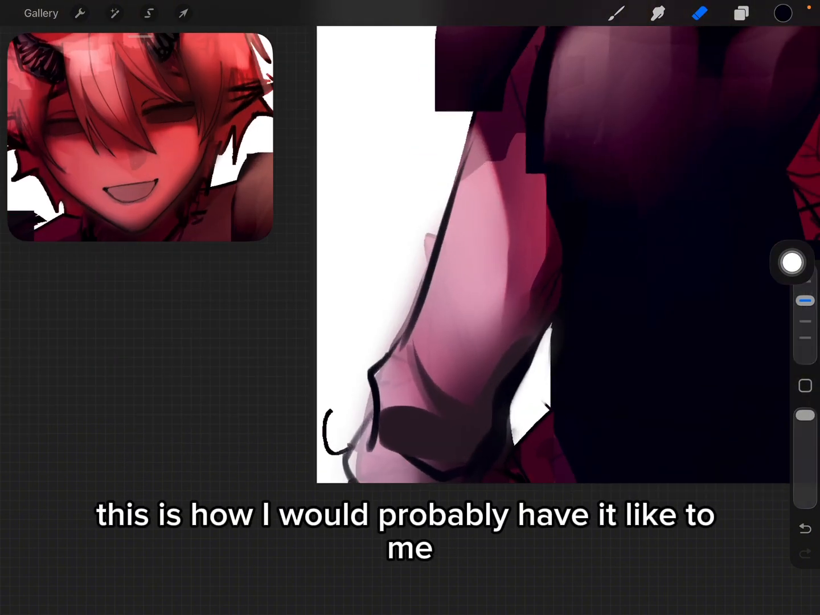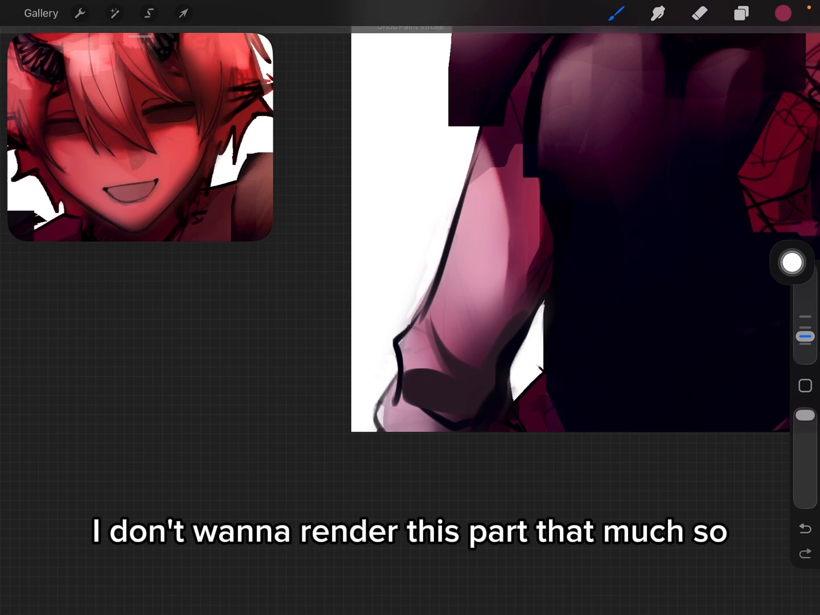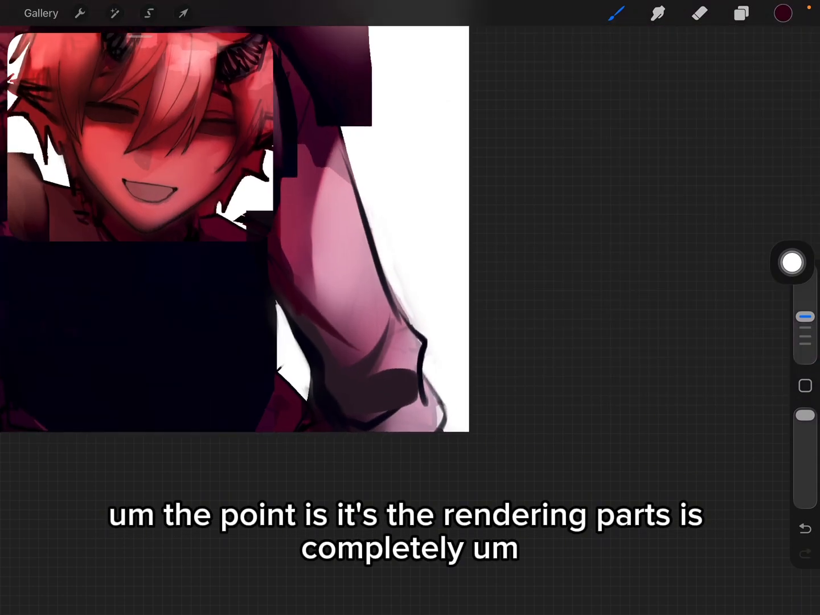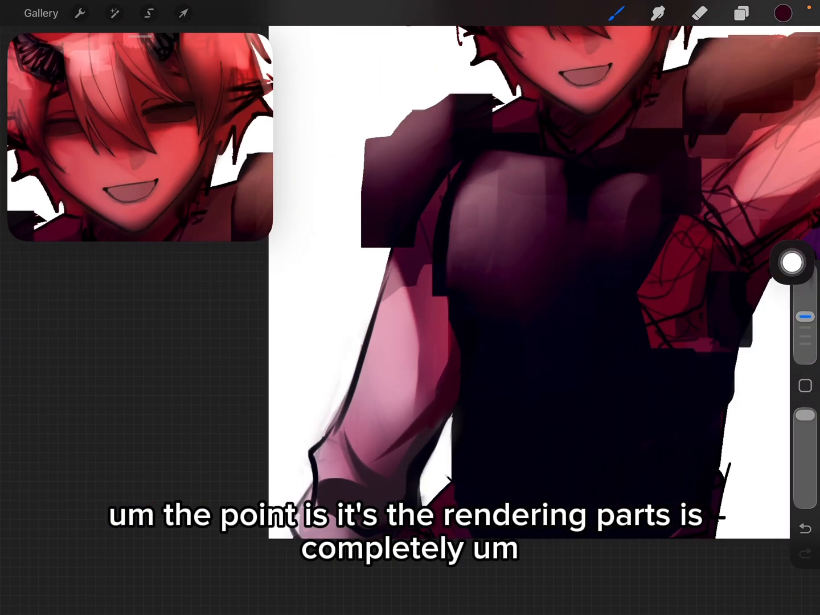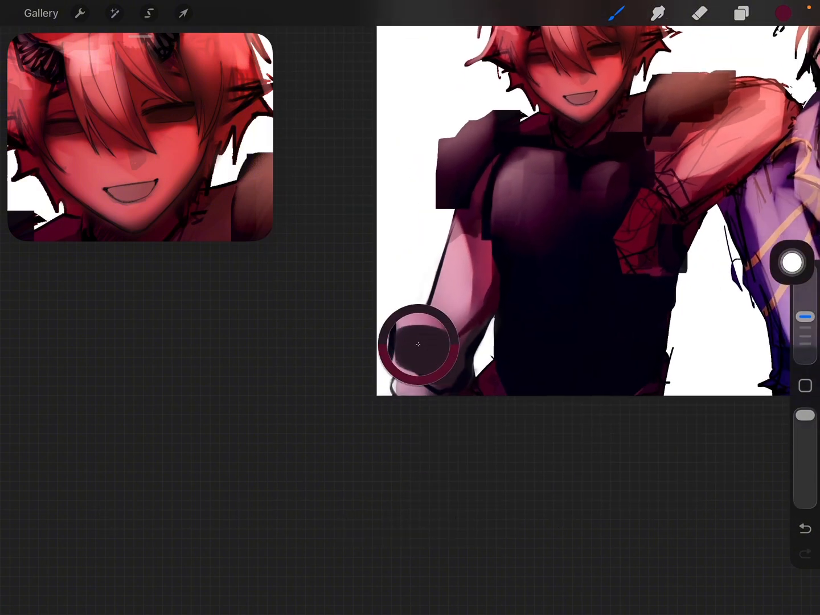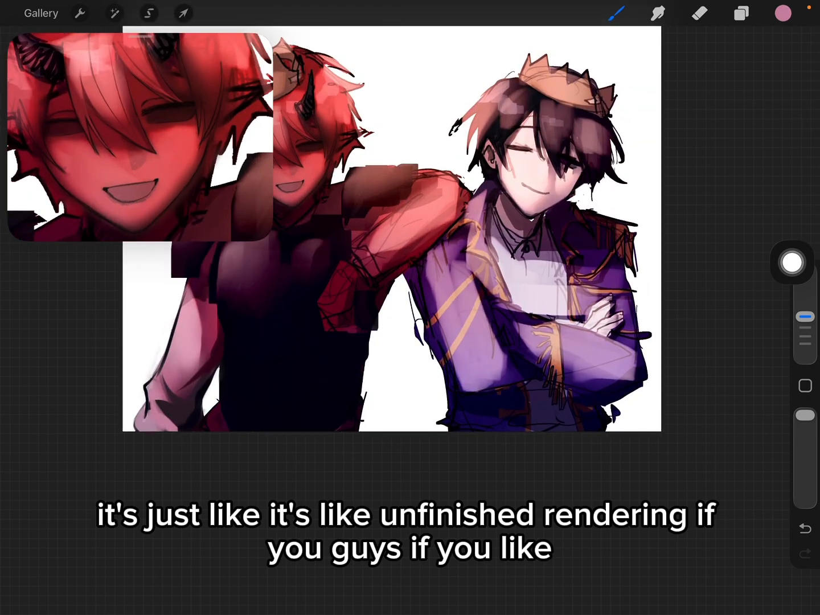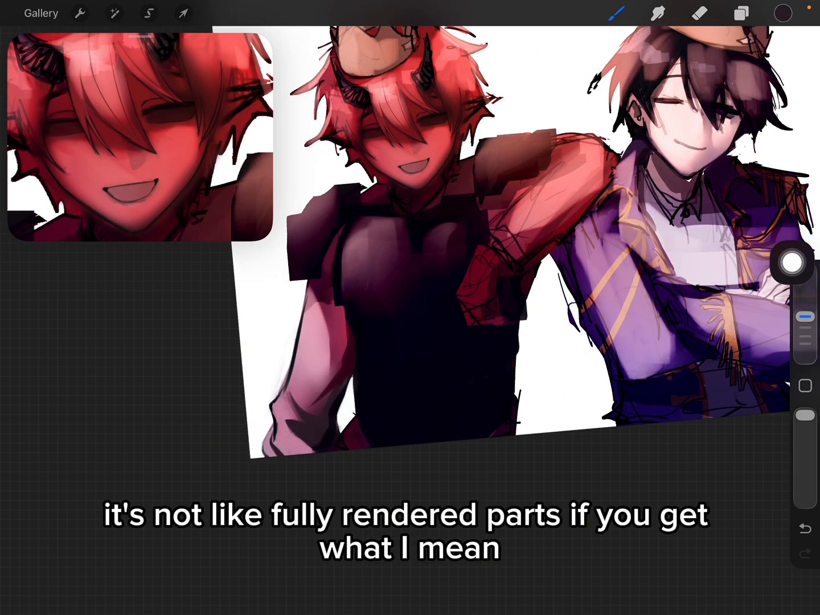But this is how I would probably have it. To me, this part is kind of finished. I don't want to render this part that much. So the point is, the rendering parts are completely your preference. You don't have to render the entire thing. But in a way, this is still kind of rendering. It's like unfinished rendering. It's not like fully rendered parts, if you get what I mean?